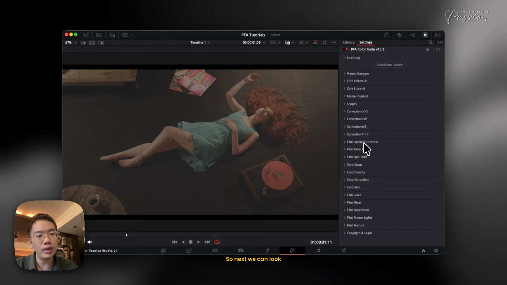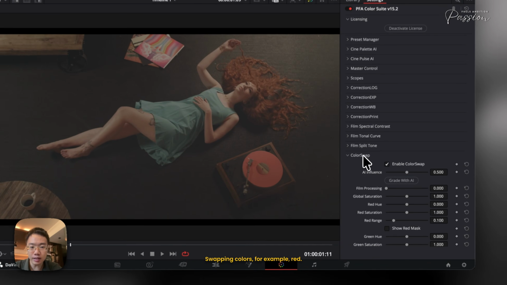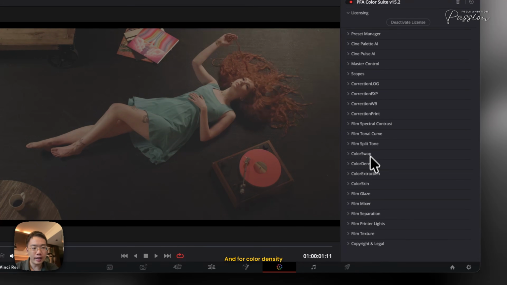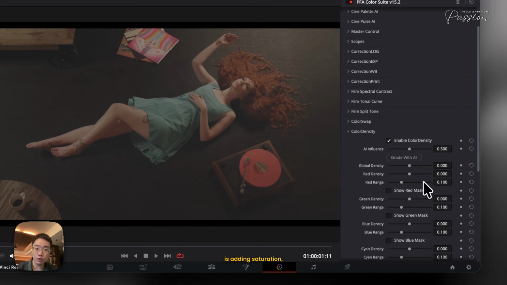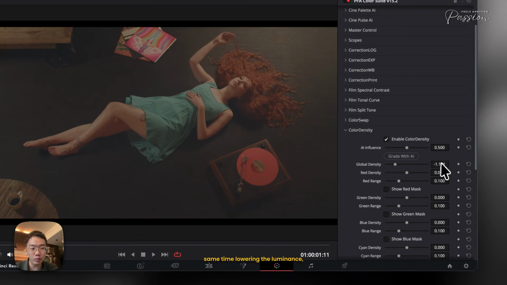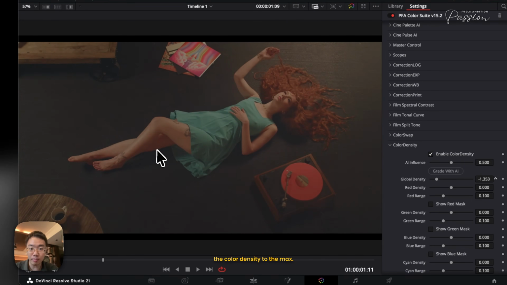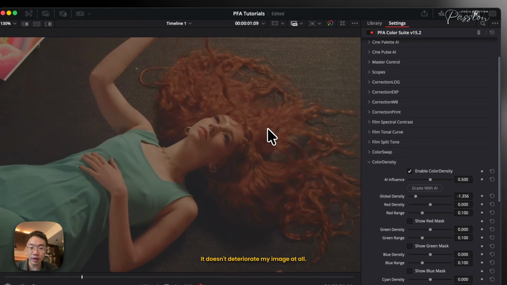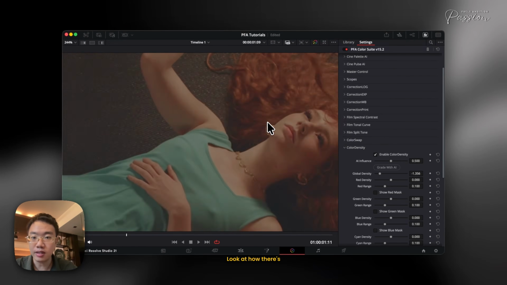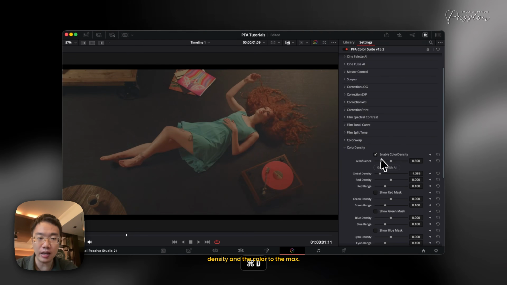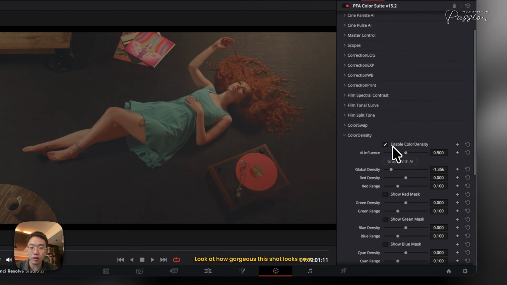Okay, so next we can look at secondary color grading. Swapping colors, for example, red, I want to swap to another color. I can use the color swap, red to cyan maybe, or to bright red. I have total choice on that. And color density is adding saturation while at the same time lowering the luminance, which is subtractive color science. Look at how even when I push the color density to the max, it doesn't deteriorate my image at all. Look at how there is absolutely zero noise in the frame despite pushing the density and the color to the max. Look at how gorgeous this shot looks now.